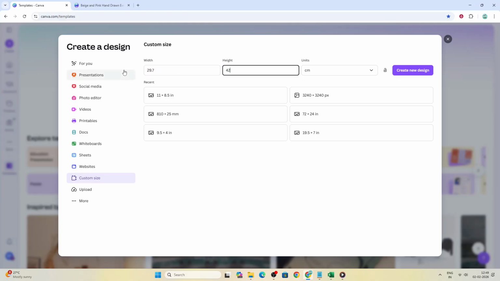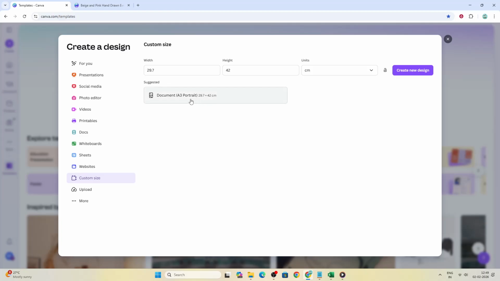Let's begin with the most precise approach. Setting a custom size. From the Canva homepage, click Create a Design. In the menu that opens, choose Custom Size. Here, switch the unit to centimeters or millimeters, whichever you prefer for print work. Enter 29.7 for the width and 42 for the height. If you want a portrait layout, that's it. If you need landscape, simply reverse those numbers so the width is larger than the height. Then create your design.